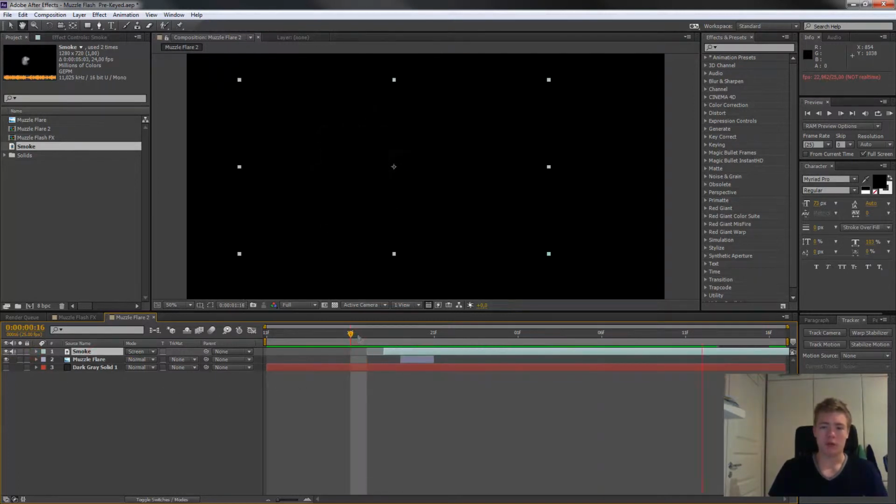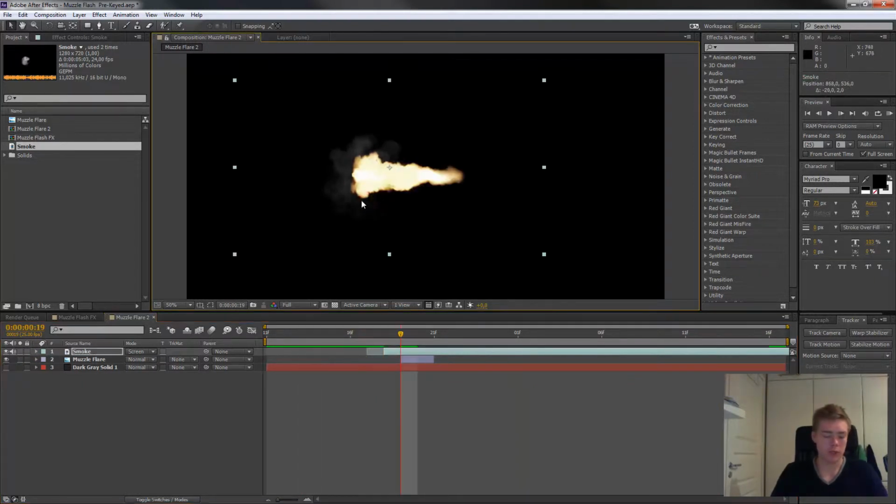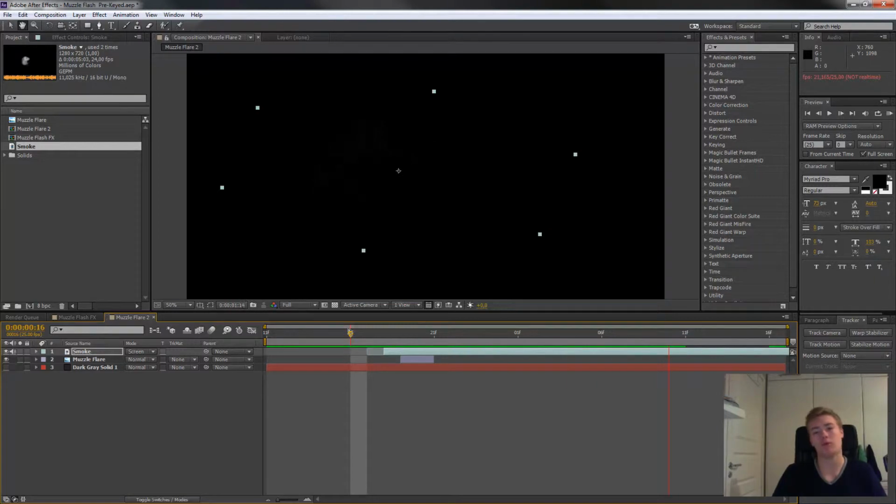So what we have here is the muzzle flash and the smoke. It looks very basic if it is coming all from the back, so we hit W on the keyboard and rotate just a bit and put it more in the middle so it comes from a different angle than the muzzle flare.